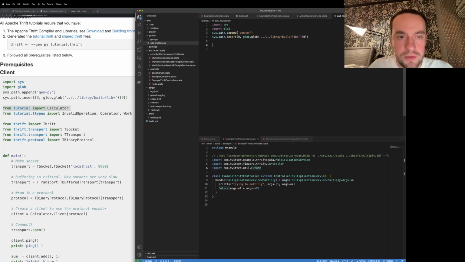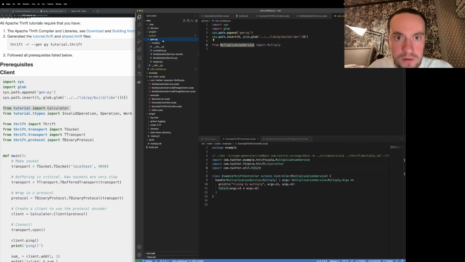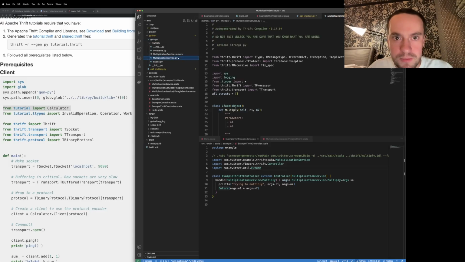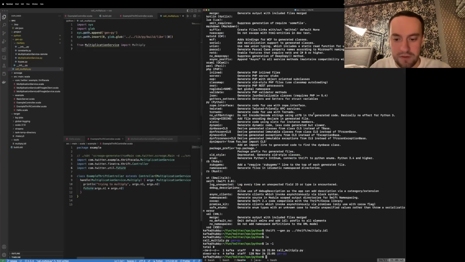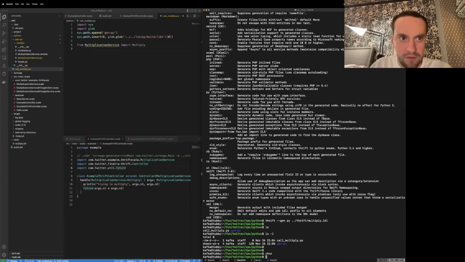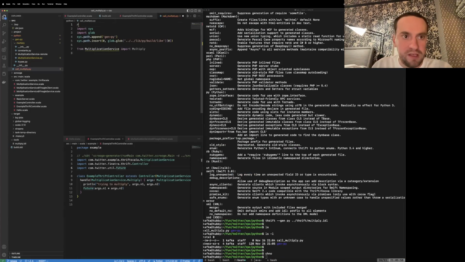From tutorial import calculator. From multiplication service import multiply. Wait, why is that complaining? Oh, import could not be resolved. Oh, let's see if it works. Let's throw a shebang on there.